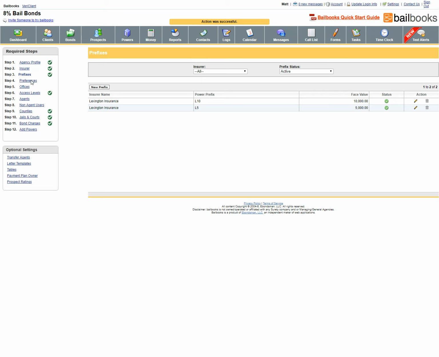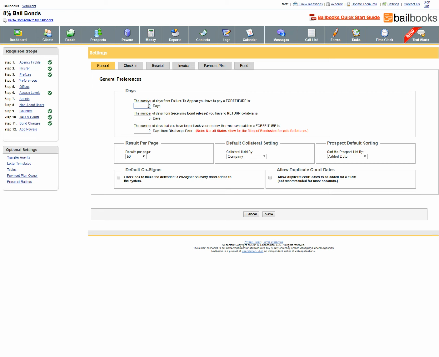Now getting to step 4, these are your preferences. Sometimes people skip these, but I recommend you don't skip these because it's asking things that are pretty important, like the number of days from failure to appear you have to pay a forfeiture is how many days. So I'm going to say in our state, say it's 30 days. Number of days from receiving a bond release you have to return collateral. So I'll just put 14 days.